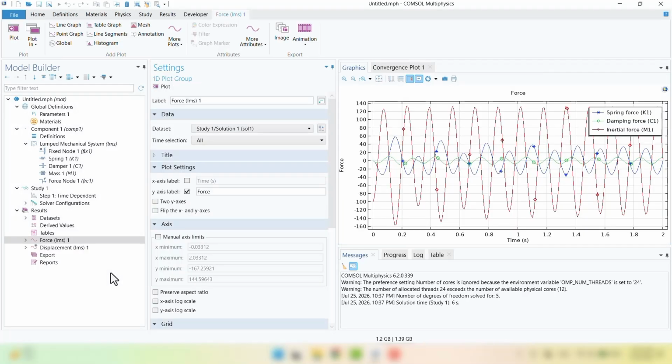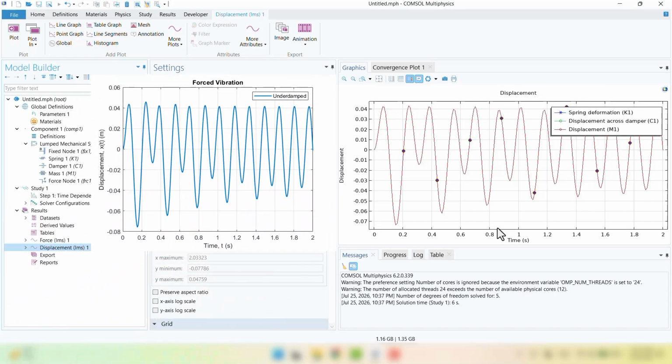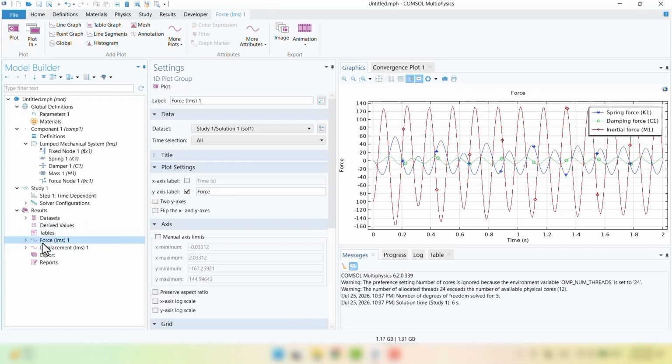The solution is complete, and it took about 6 seconds to solve. By default, COMSOL plots the force and displacement results. The COMSOL time response matches the MATLAB simulation results. The spring and damper experience the same displacement because they are connected in parallel. You can also click Force to view the forces in the spring, the damper, and the inertial force acting on the mass.